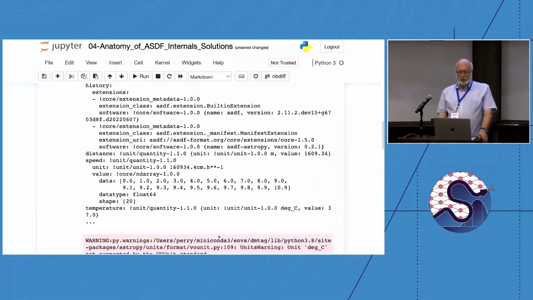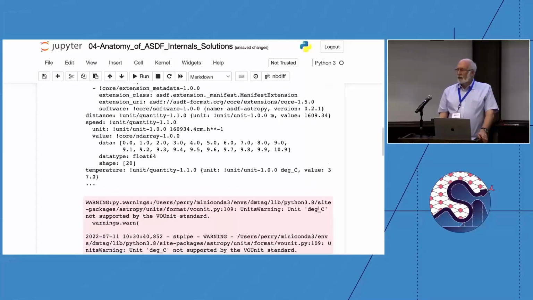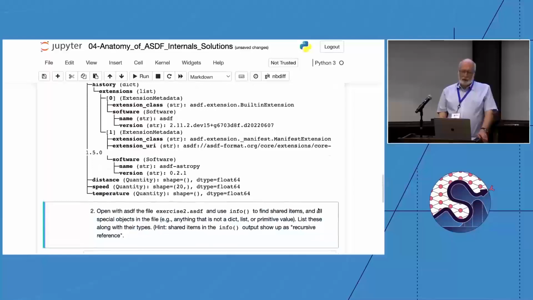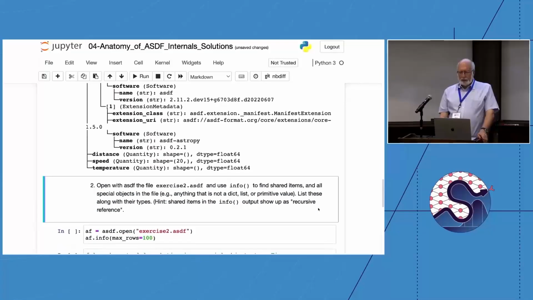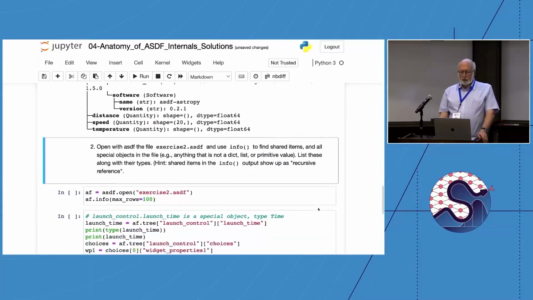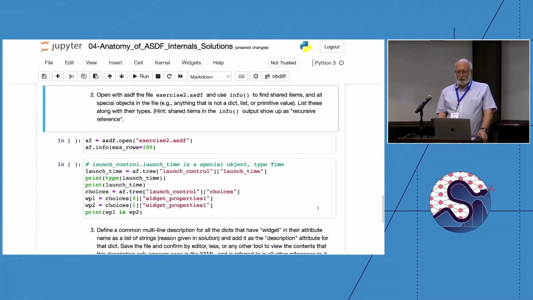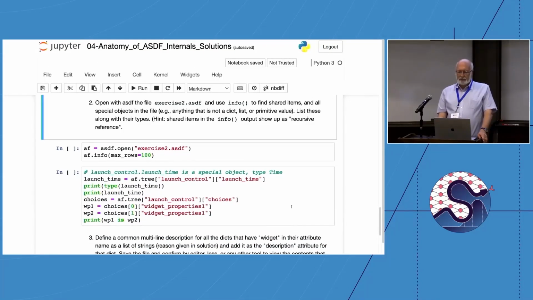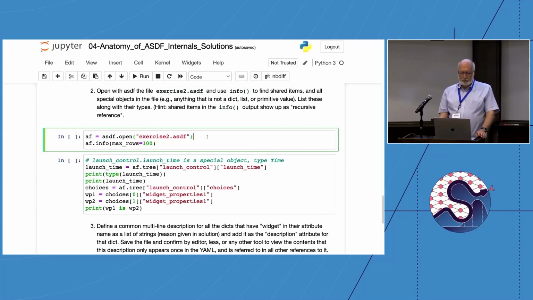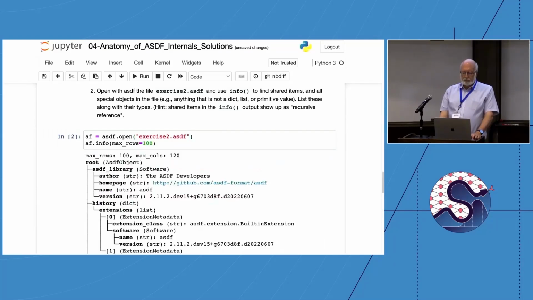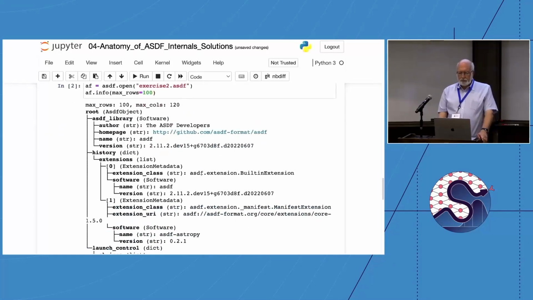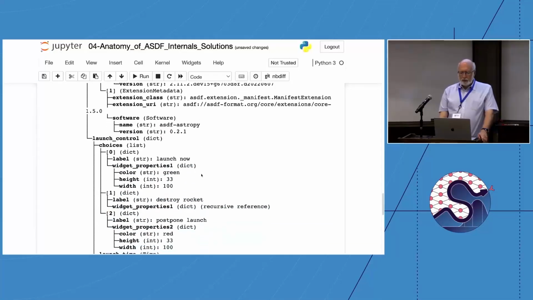The tedium here is, of course, making sure you got all these tags right and setting it up as a quantity if you're hand editing it. So the second one was to open this file, take a look at it. And you would do a couple things.